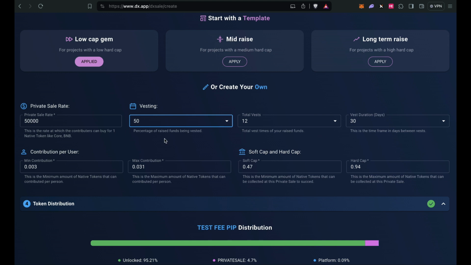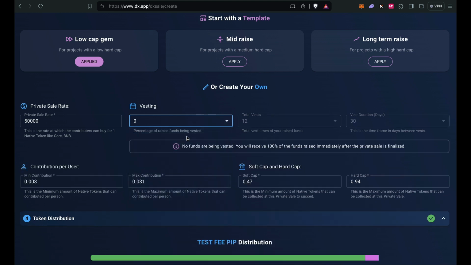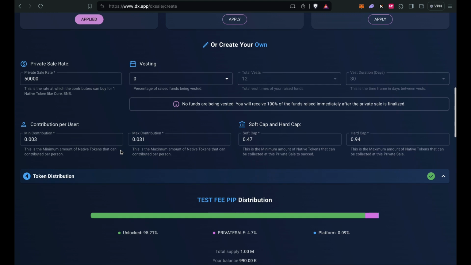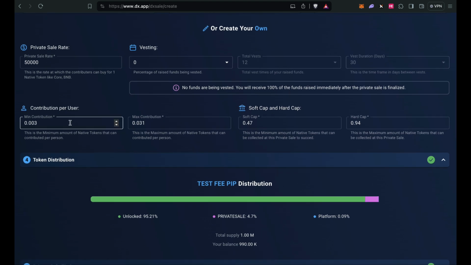Whatever Ethereum you had received, or BNB, or Core, whatever the native coin is, you would set here if you want to vest it. Now in my case, I want 100% of all the funds that I'm getting. So I'm putting 0 here. I don't want any of the funds to be vested. I need all these funds for marketing, for development, so I'll just choose 0. This is an example, you choose what makes sense to you. Now here, the minimum contribution, what is the minimum amount of Ethereum that they can contribute.